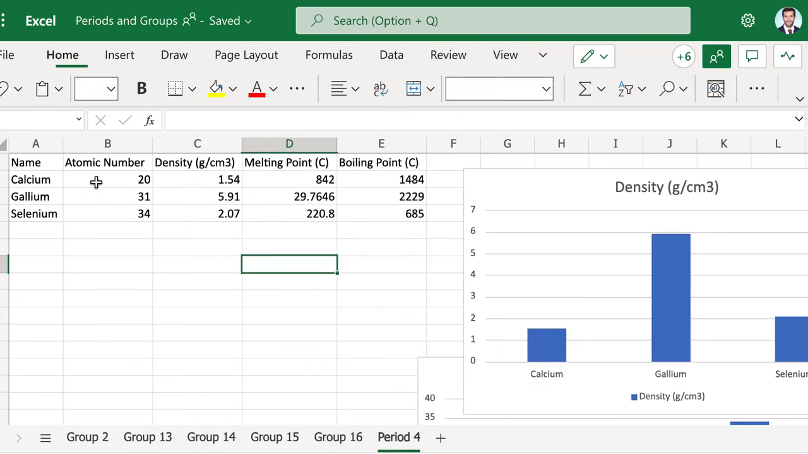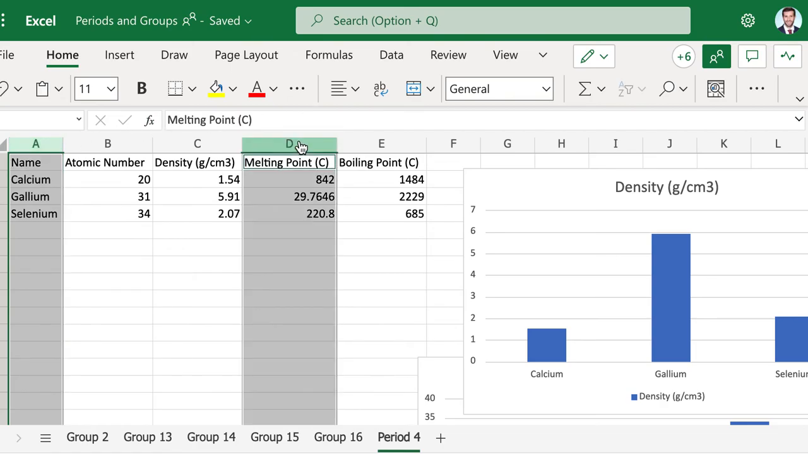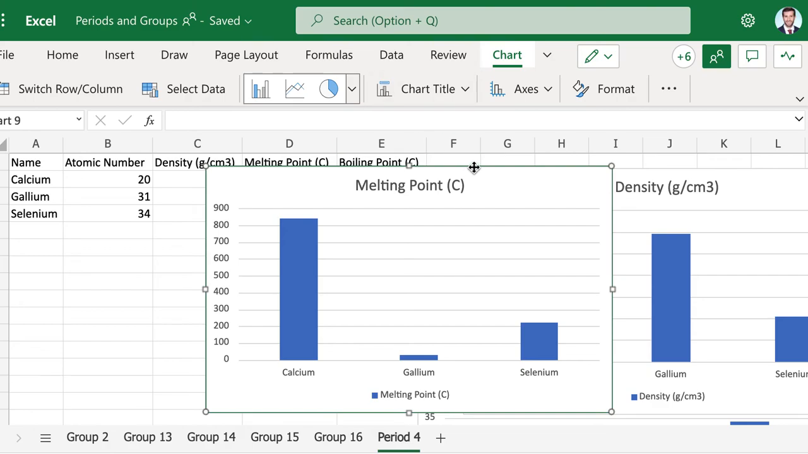Okay, and again, I can show you it one more time. I select column A, I hold down the command button, I press this column here, melting point. Okay, I'll go Insert, and I'll press that, insert my bar graph there.